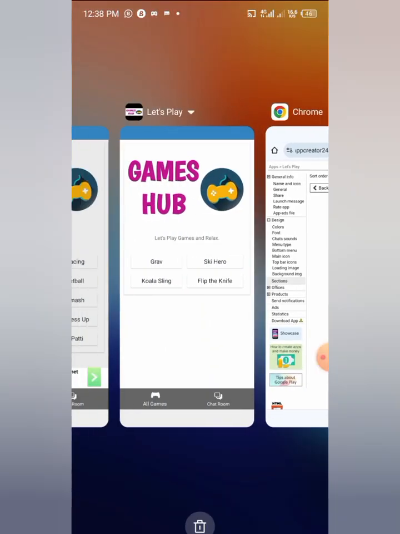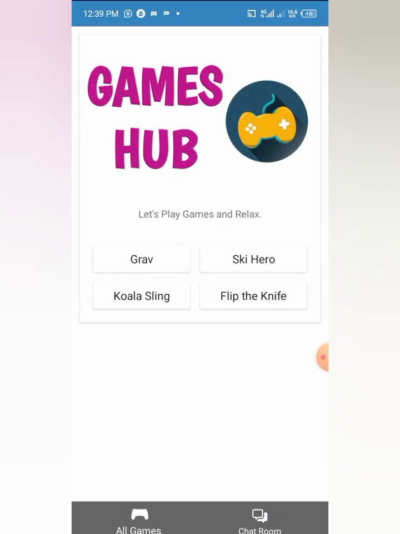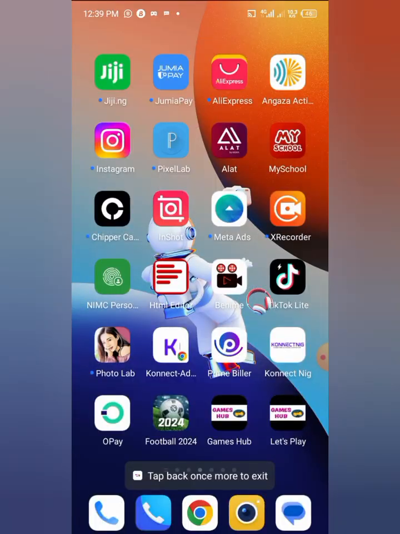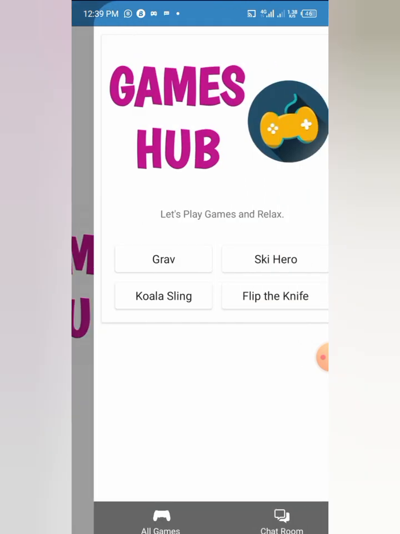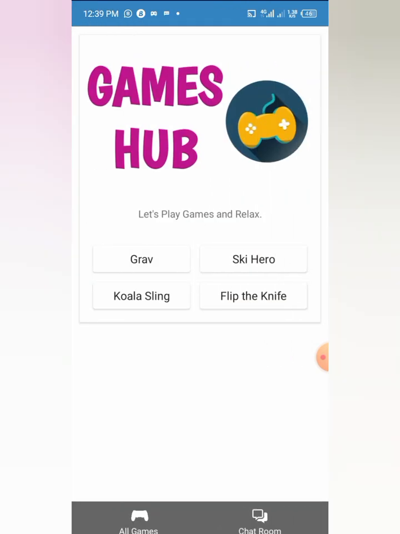If I come back to my game here, it will look as if nothing has been done until I press back, exit it, and tap on the game again. When I tap on the game again, the first thing that opens is that particular let's play icon. You can see it here. So you can just tap on any one you want to play and you're good to go.